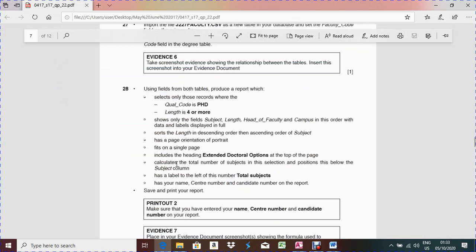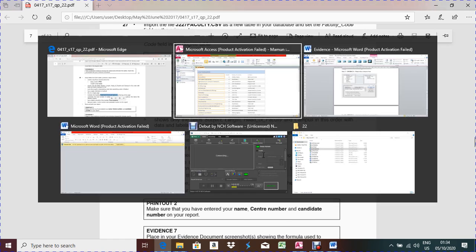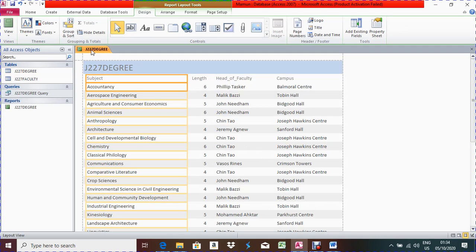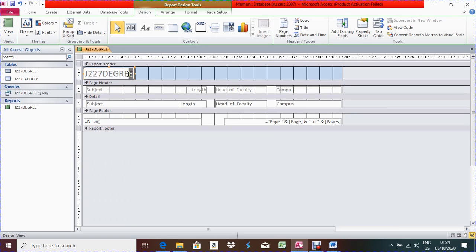done. The next part is to include the heading, extended doctoral options. So for the heading, here the heading is given differently, you have to open this one in design view, then drop this part and write down this one.